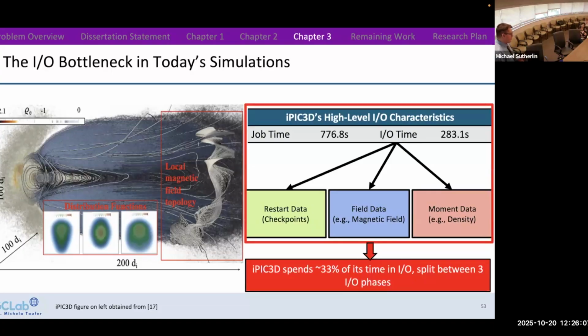iPIC3D spends about a third of its time in I/O, split between the three I/O phases shown here. There's restart data, which has to do with writing checkpoints. There's field data, where we write data like magnetic fields. And there's moment data, where we write information like density.